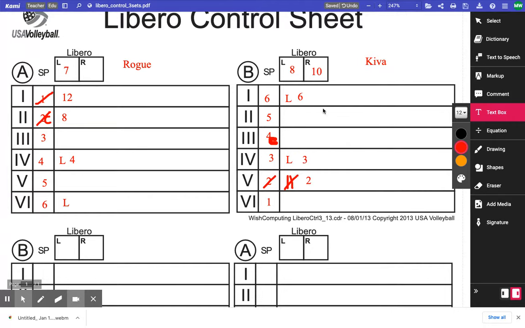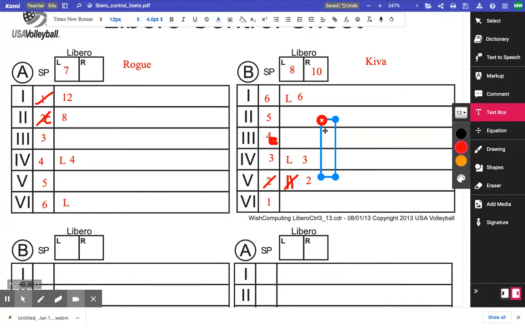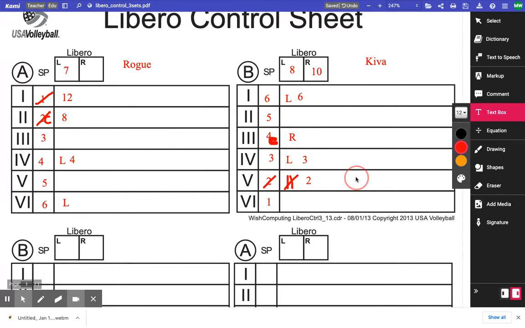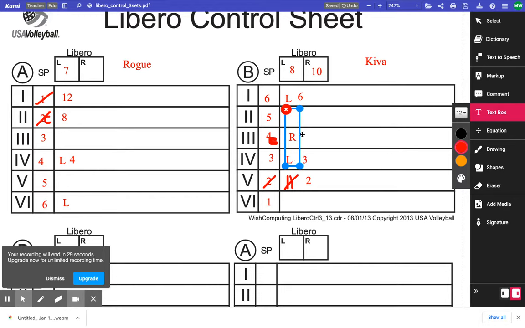So number 3 comes out. There's no Libero in, but now our second Libero wants to come in for number 4. You just write an R instead of an L. That's how you keep track of the different Liberos. And again, you cannot have 2 Liberos on the court. So if you have an R and an L on the court at the same time, it's wrong. It's illegal. You need to notify your ump. And you just do that for the whole game, for all the sets. And that is it.